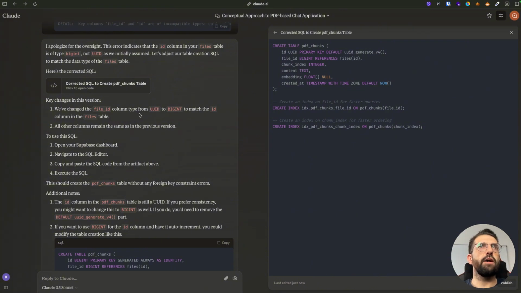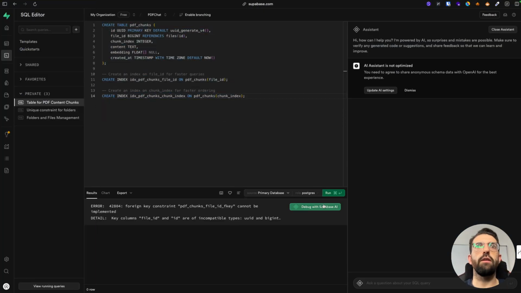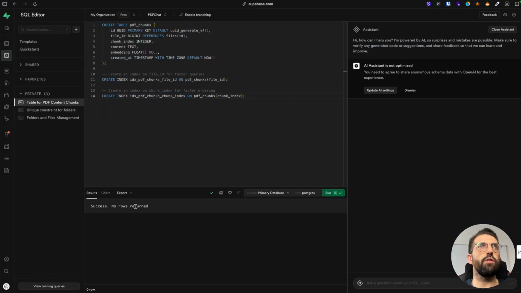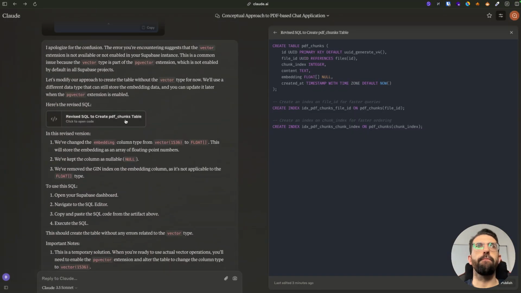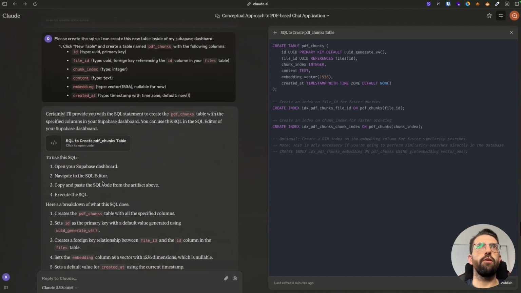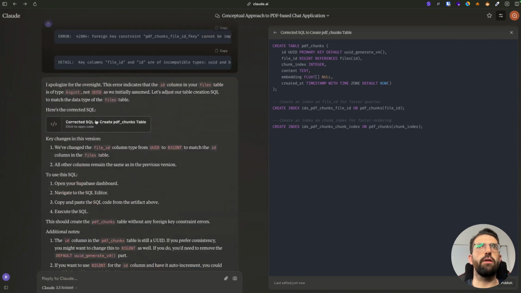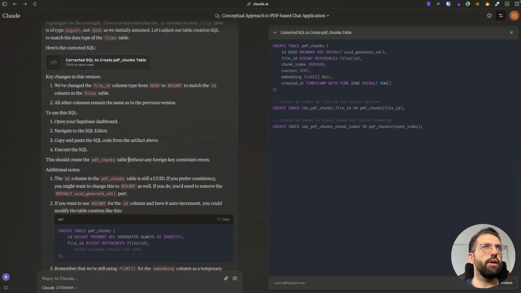We've changed the file ID column type from UUID to bigint to match the ID column in the file. Okay, so we'll copy that and again run that. So this worked, but we don't have the vector now, right? Instead, we're using embedding float null. Is there an explanation here? This should create the table chunks.